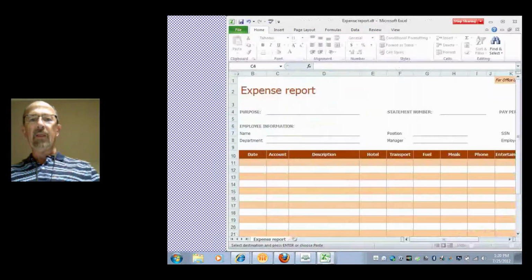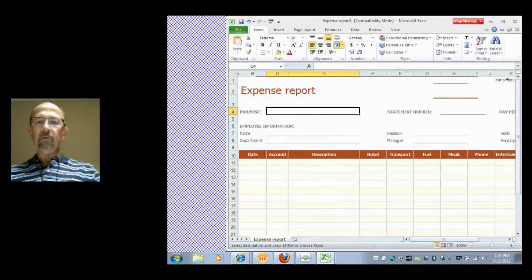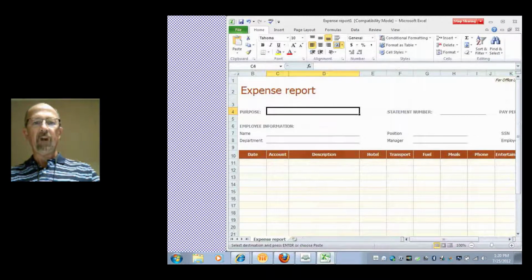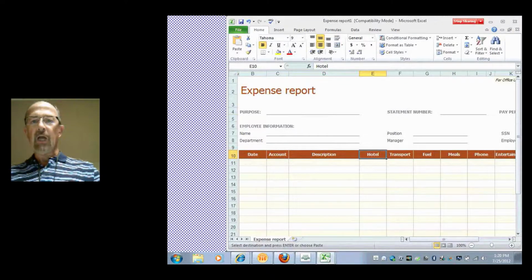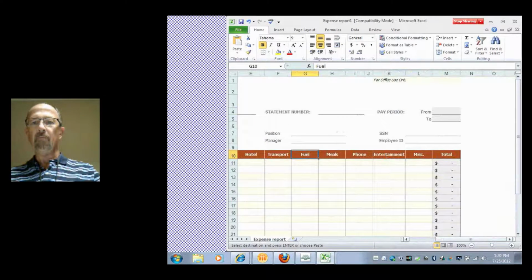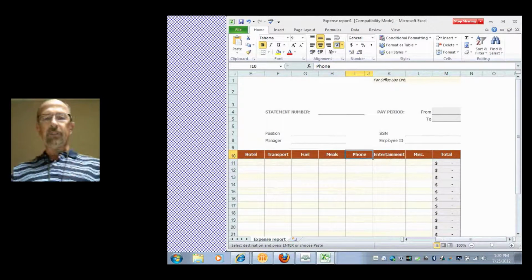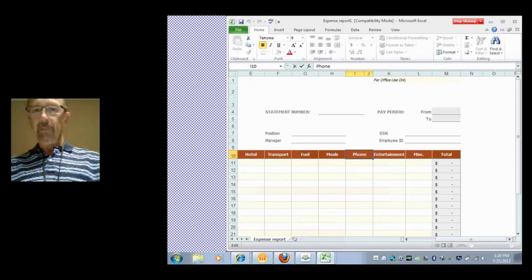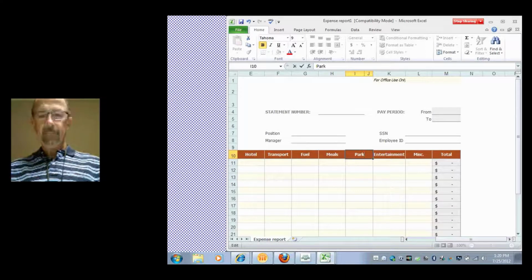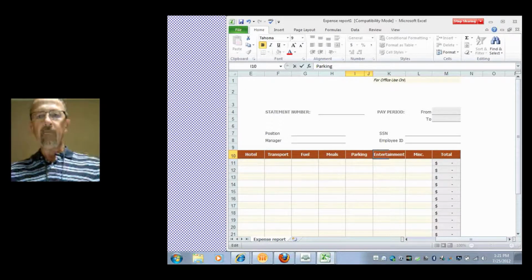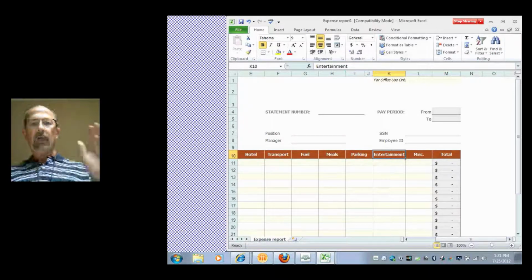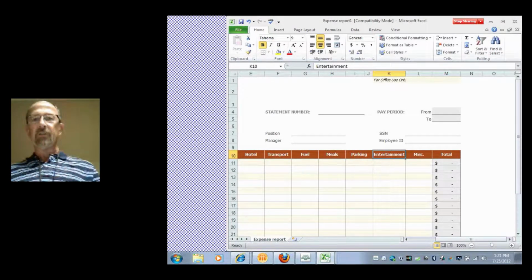You grab something like this, and you already have one laid out where it's going to have the date, the account number, the description, and then say, okay, if it was for hotel, transportation, fuel, meals, telephone, entertainment, miscellaneous. All of these, if you don't like what's being done on them, can you alter them? Let's say you don't want phone, but you want parking. You just take phone and switch it to parking. And it's that easy to alter it to what you want on your expense report.